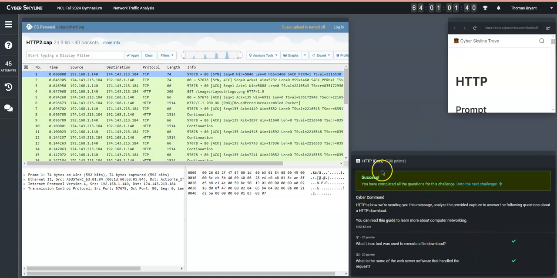So as we can see, HTTP is how we're sending you this message. Analyze the provided capture to answer the following questions about a HTTP download. So our first question will be, what Linux tool was used to execute a file download?